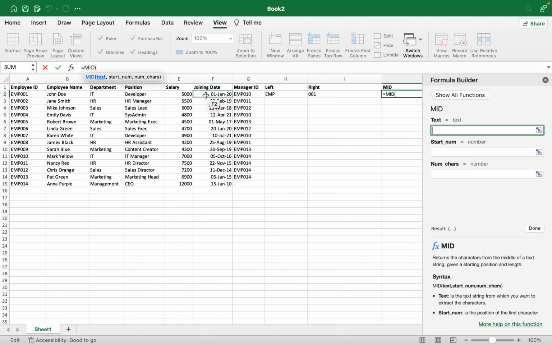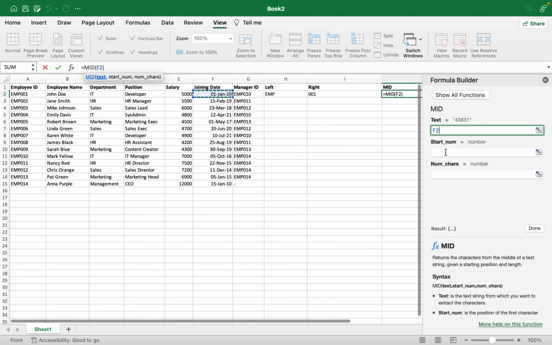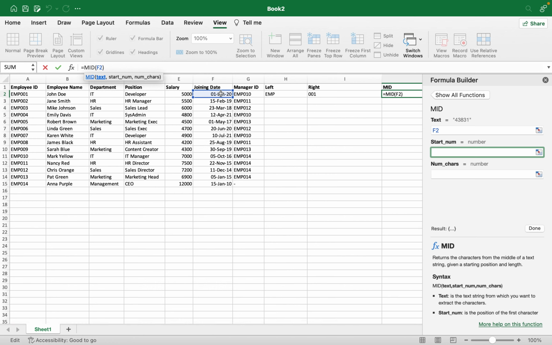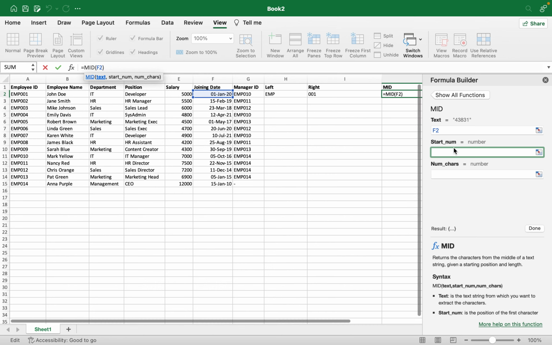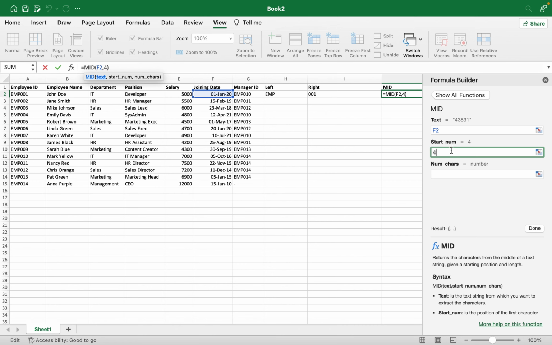Or let's come to joining dates. Let's say we want to extract the month they joined. So let's click on that. Then what is the start number? What number of character do we want to start with? We notice that we want to start from the fourth one: the first character is 0, the second character is 1, the third character is the hyphen, then the fourth character is J. So 4. What's the number of characters we want to extract? The months are represented in 3 characters, so we want to extract 3.